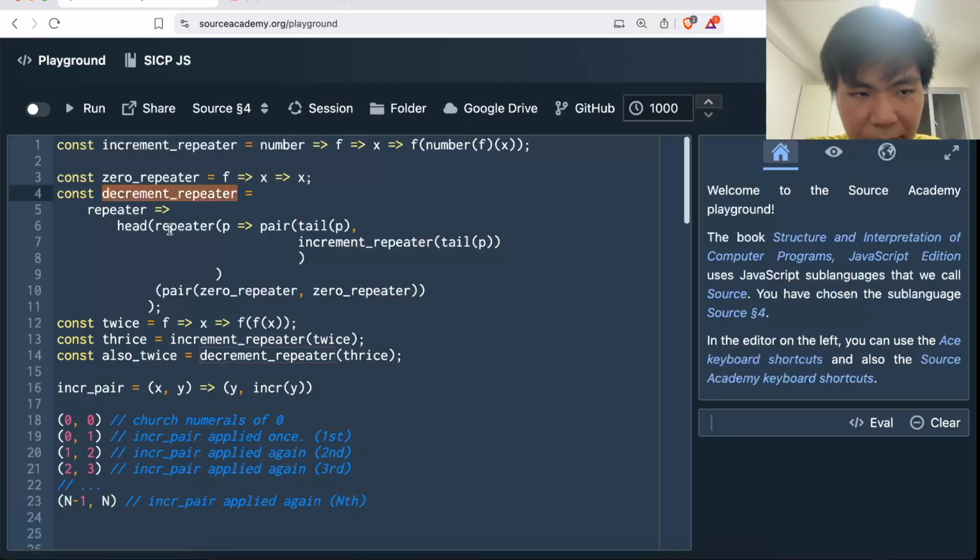Isn't this clever? If we look at decrement repeater, we will see that it takes in a repeater, which is basically n, and this n gives me the ability to apply any function I want on any data I want. In this case, I choose the function to be increment pair and the data to be the church numeral 0, 0. And what do I see at the end of it? I get n minus 1 and n. And so all that's left to do is to extract out the n minus 1 by taking the head of this pair, the first element of this pair.